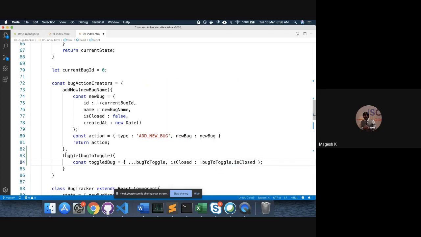And then I want to create an action. So constant action equal to an object. I want to replace this bug, right? In the store state, the old bug needs to be replaced with this particular bug. So we'll say type, I can create it as replace underscore bug, and then comma, the bug to replace is the toggled bug, and then return this particular action.